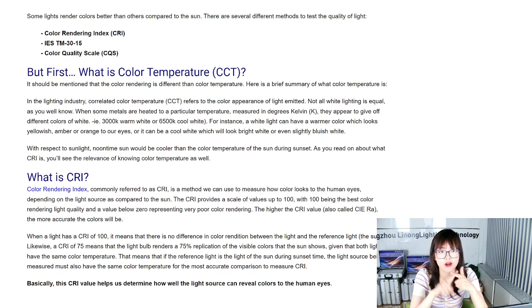First, CRI. Second, IES TM30/15. Third, color quality scale, which is CQS. But first, what is color temperature? It should be mentioned that color rendering is different from color temperature. This is a brief summary of what color temperature is.